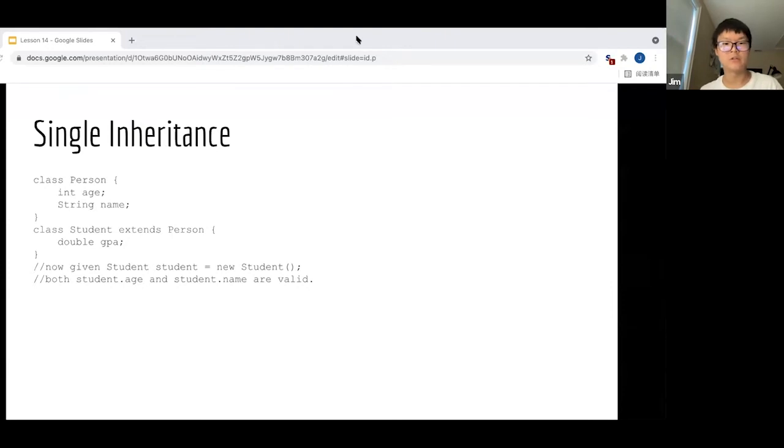Okay, so single inheritance: the extends keyword is very important when it comes to inheritance. Inheritance allows one class to include all the fields and methods from another class. For example, here we have class Student extending class Person, which we covered last time. Each student has an int age and a string name, and those are the fields of the class. We call Student the subclass and Person the superclass.